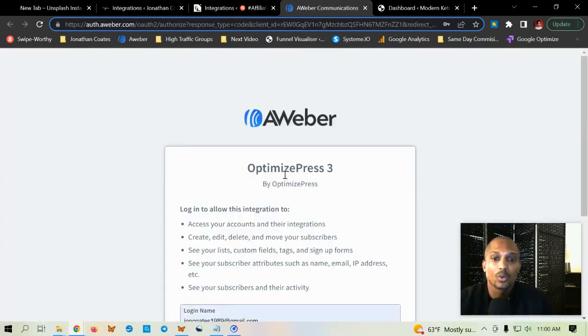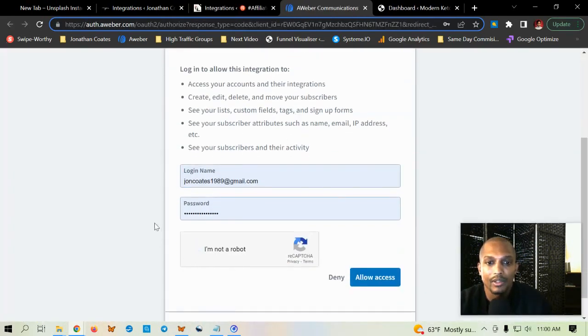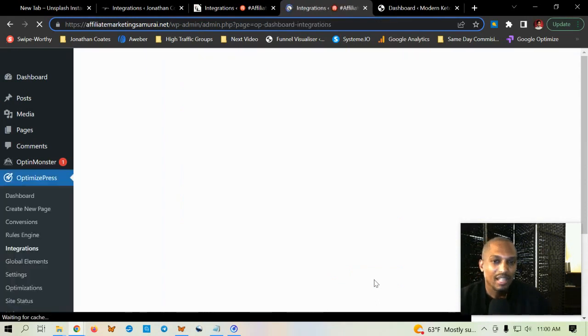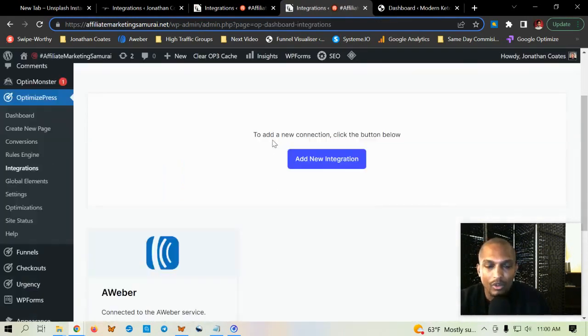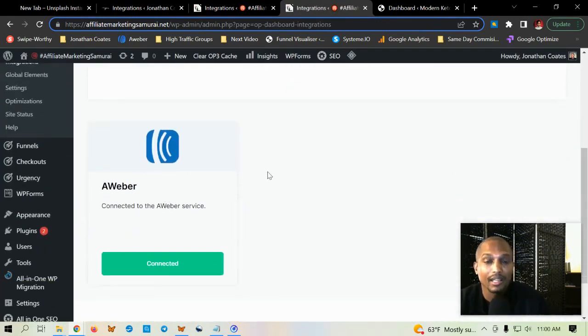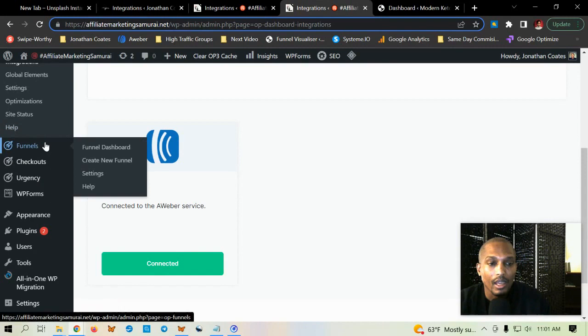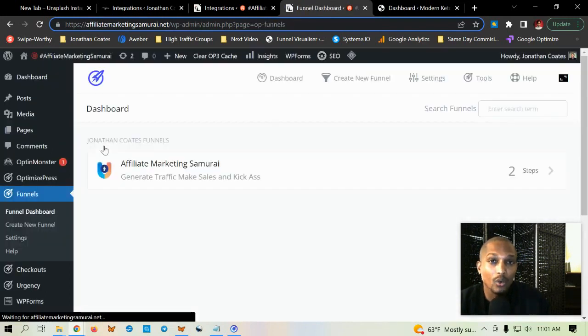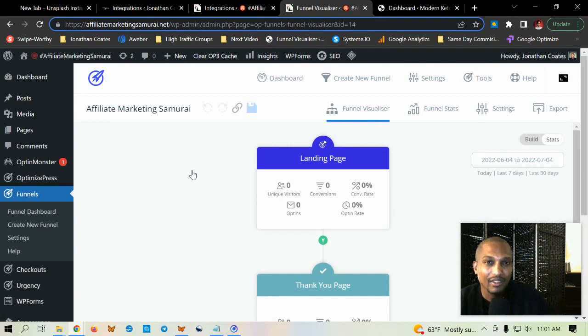And then it's going to take me to a new tab where it's going to ask me to go ahead and log in. And I'm going to click on allow access. And once I do this, it's going to take a little bit to load. And then when you scroll down, it'll say at the bottom, connected to AWeber service. Now that we have it connected, we're able to go to the page builder in our funnel. And then we're able to actually go to the opt-in form element on our landing page. And then we're able to connect it to the specific list that we have with our email marketing software.